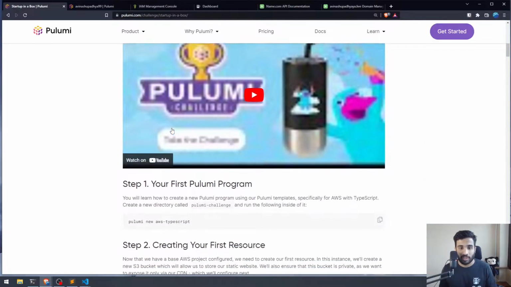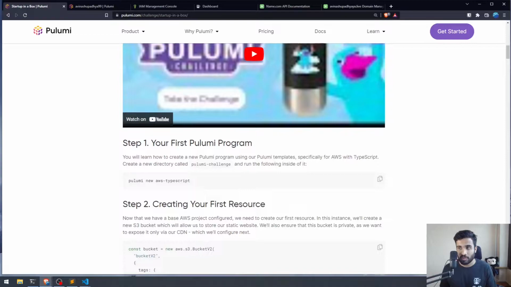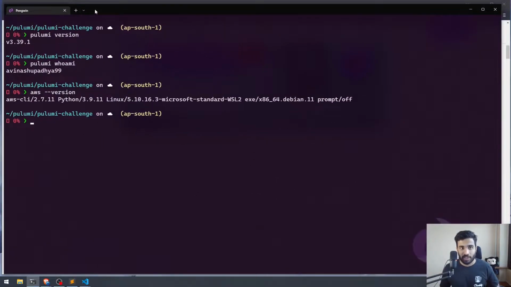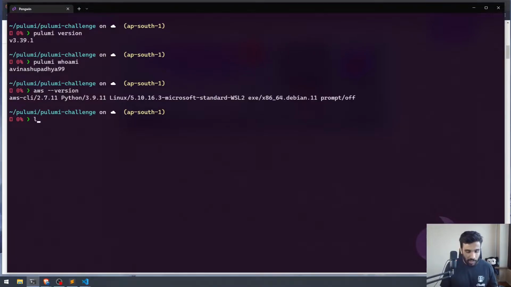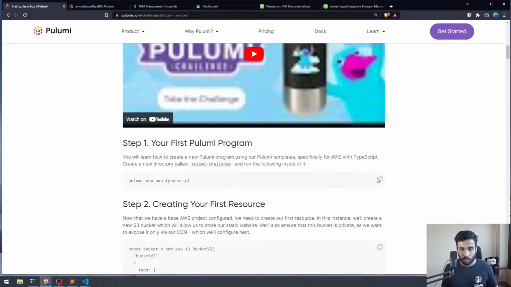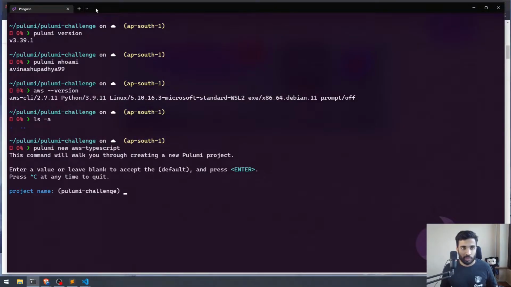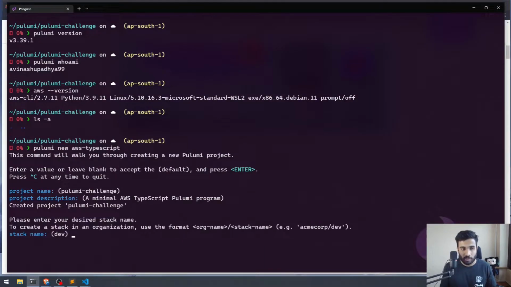Alright, let's get started with the first step of the challenge, which is to create a Pulumi project. A Pulumi project is a directory which contains a collection of Pulumi programs. I have an empty directory over here which I'll use to initialize the Pulumi project. The Pulumi new command is used to bootstrap a Pulumi project, and I'll set the project name as Pulumi challenge and leave the default description.